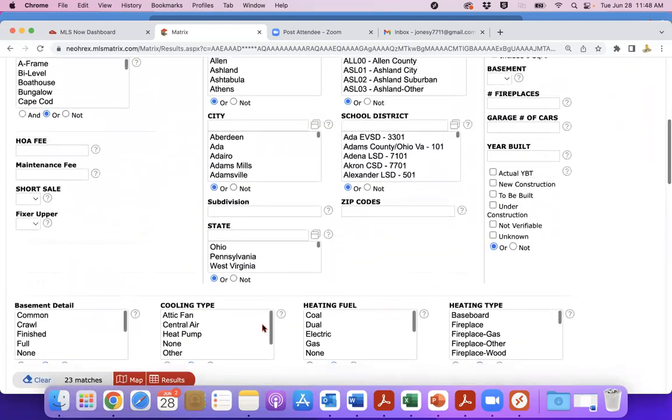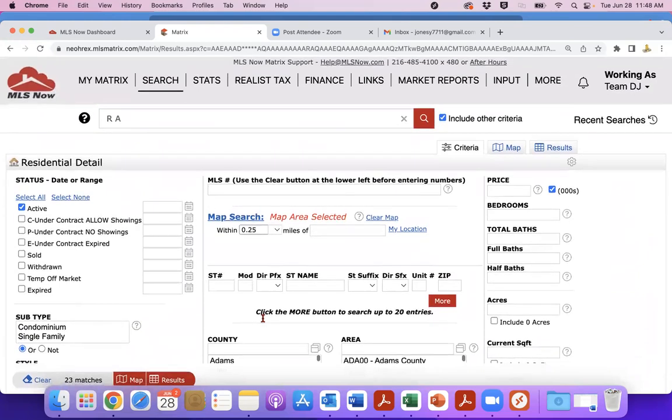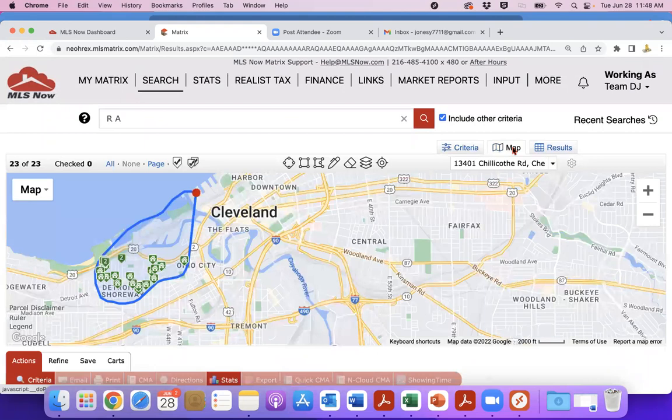Anything else you want to talk about with searches? So what you did for that map was all you did was press that map up there? Yep. Just go to map. That's right. Easy.